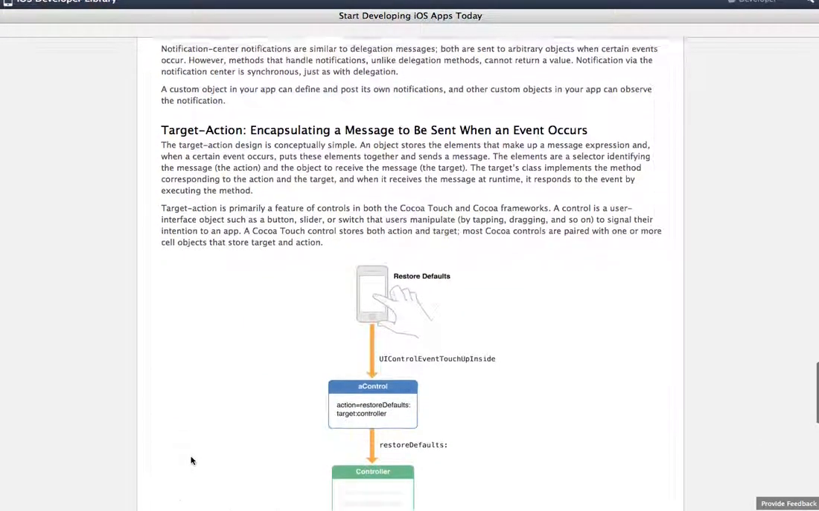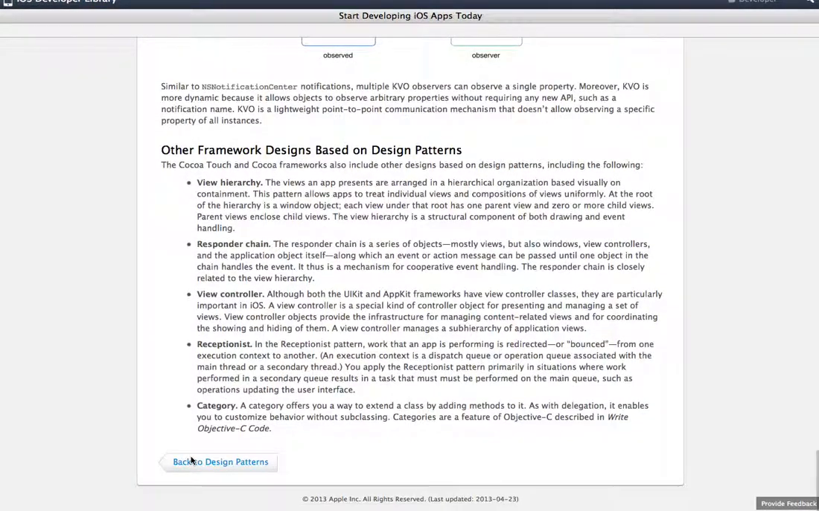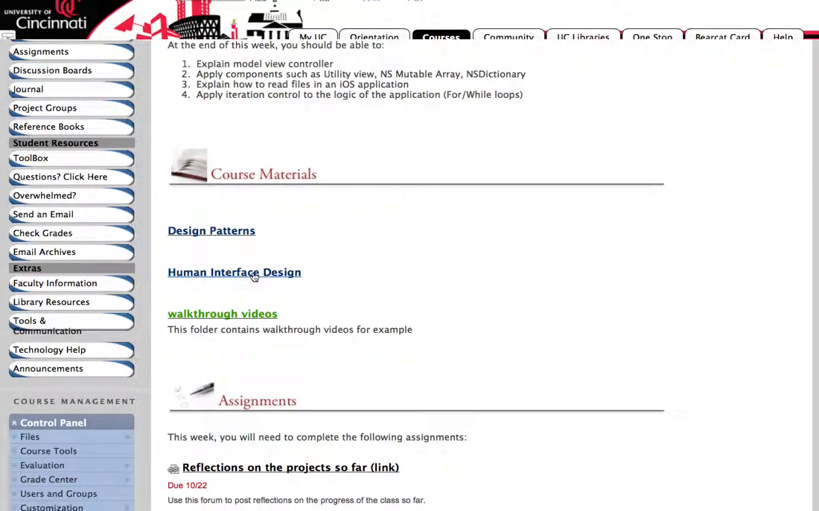So go ahead and continue reading this. As I said, read as much as you can from it. The second article is the human interface design. As I mentioned, the theme of this module is design, and there are two components. One is designing the app, which is what the design patterns article covers, and the other one is designing for the user, and that's what this second article is covering.